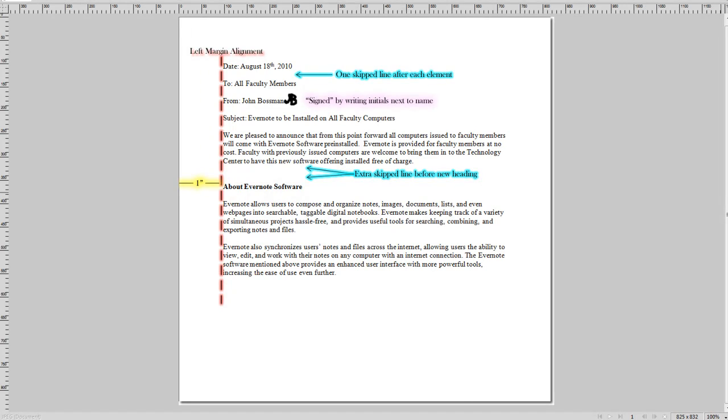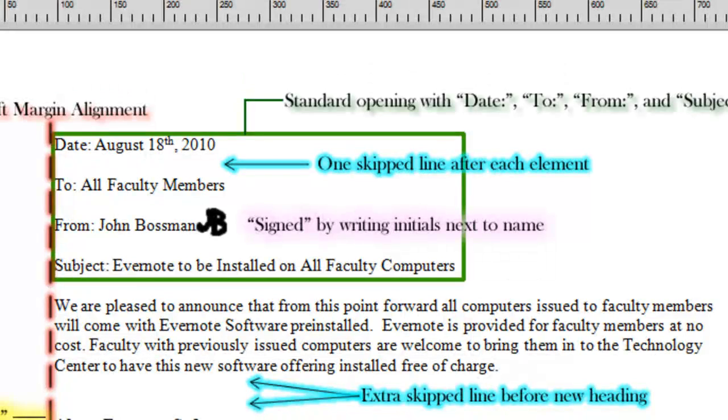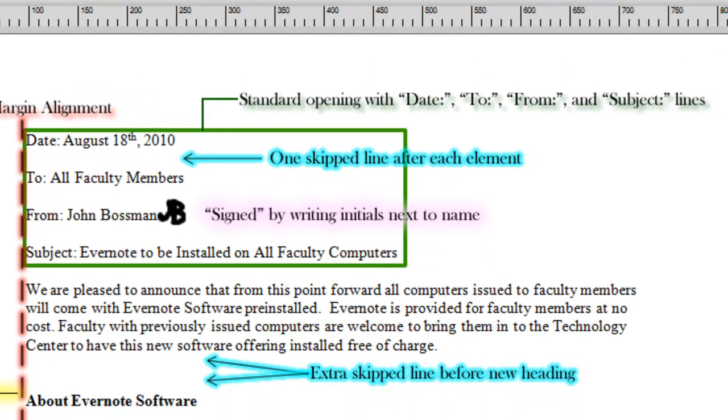Next, we're going to take a look at some of our components. First up, we have our opening. This is a very conventional opening, and I really encourage you to get used to this exact structure for your openings. Date line first, to line second, from line third, subject line fourth.